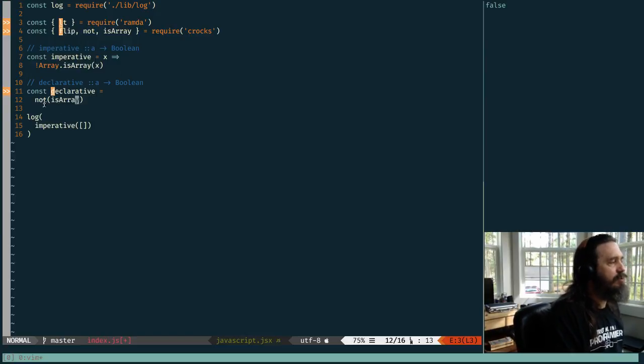and then apply it to the inner predicate, and then it's going to negate it for us.